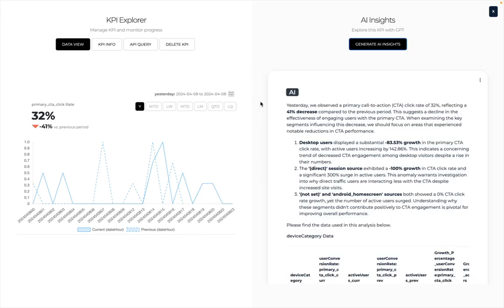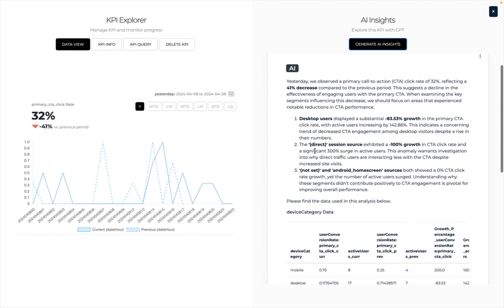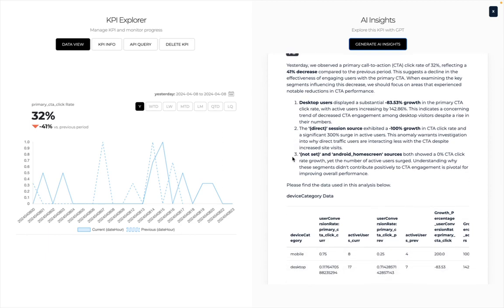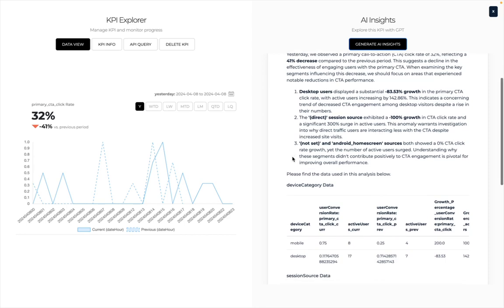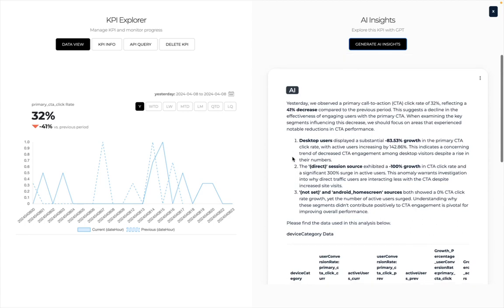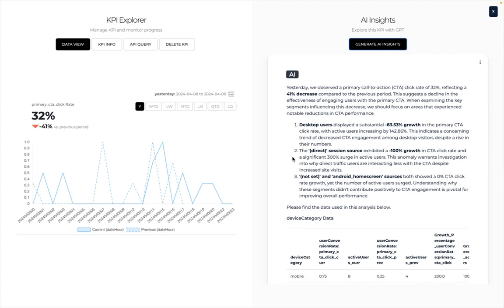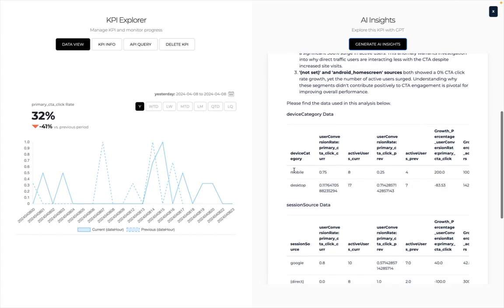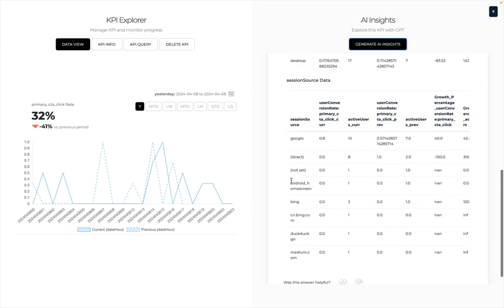All right, perfect. So we see that yesterday we had a click rate of 32%, 41% decrease. We see that desktop users are down 83%. We see direct session is down 100, and we don't see any growth there. So that looks like a pretty interesting summary. I like the format, and I've actually included some of the raw data below.